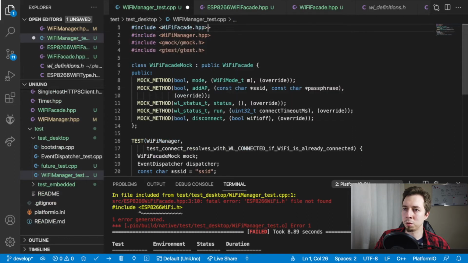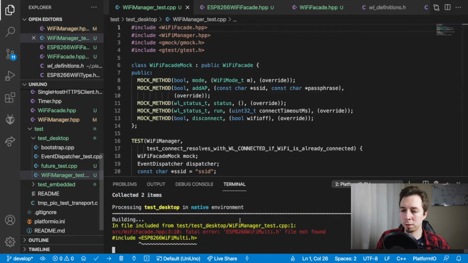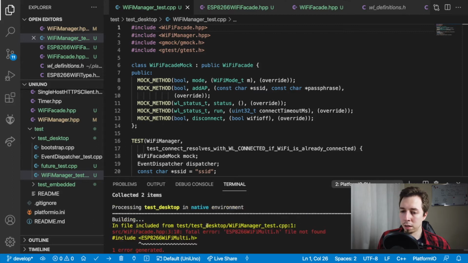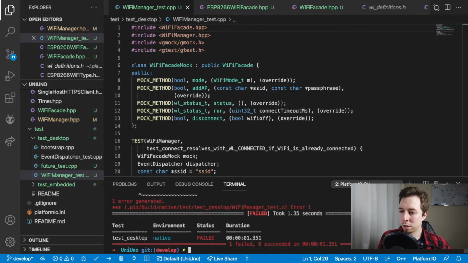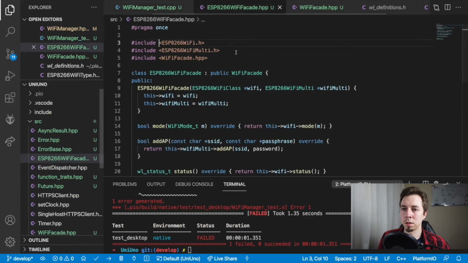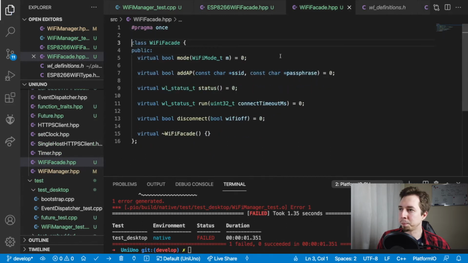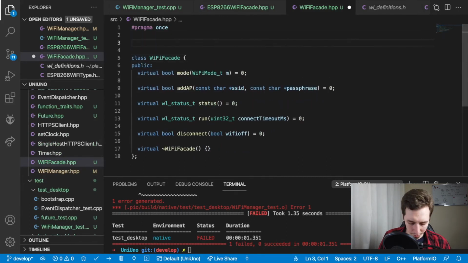Yeah, we may need to test it natively. Not natively. Sorry. Yeah, that seems like there is no header file for ESP8266 Wi-Fi multi, which is really annoying at this point, because if I really wanted to force it, since I'm already on this way, I could force it. So instead of using Wi-Fi multi, I can literally have something like this.